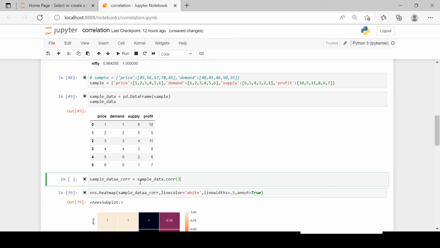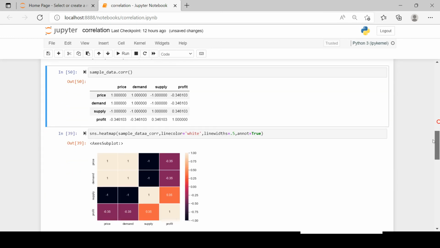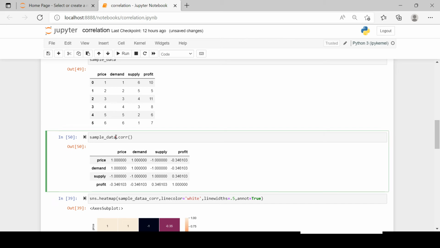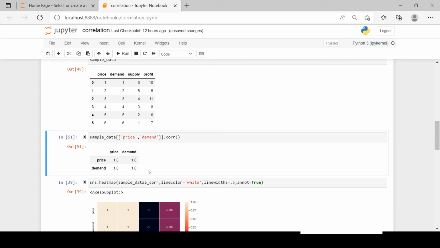Now I'm going to find the correlation on this particular data. Okay, so let's check that out. Let me reduce the variables so that it will be clear to you. I will keep only two variables, price and demand. You see this is the correlation which we got. The correlation between price and demand is 1, and of course between demand and price it is always 1, right? So this is perfect positive correlation.